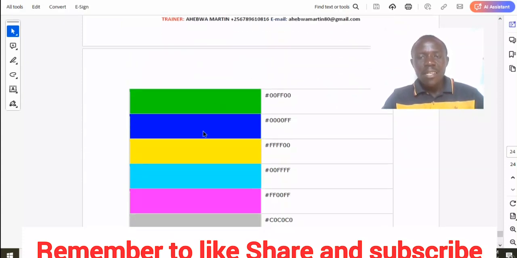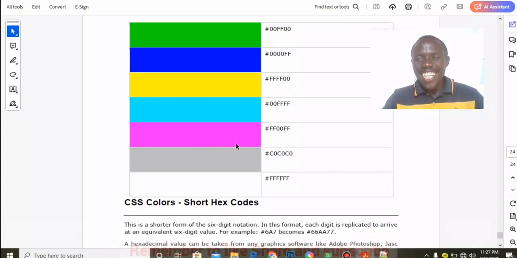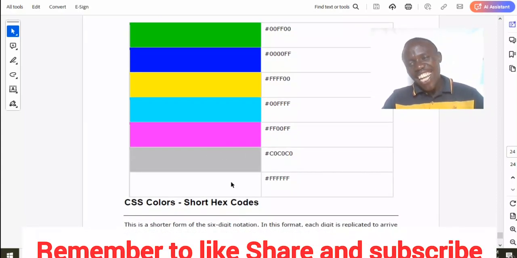This is green. This is blue. This is yellow. This is also another color here, as you are seeing it. We have another color here, also this one and this one.